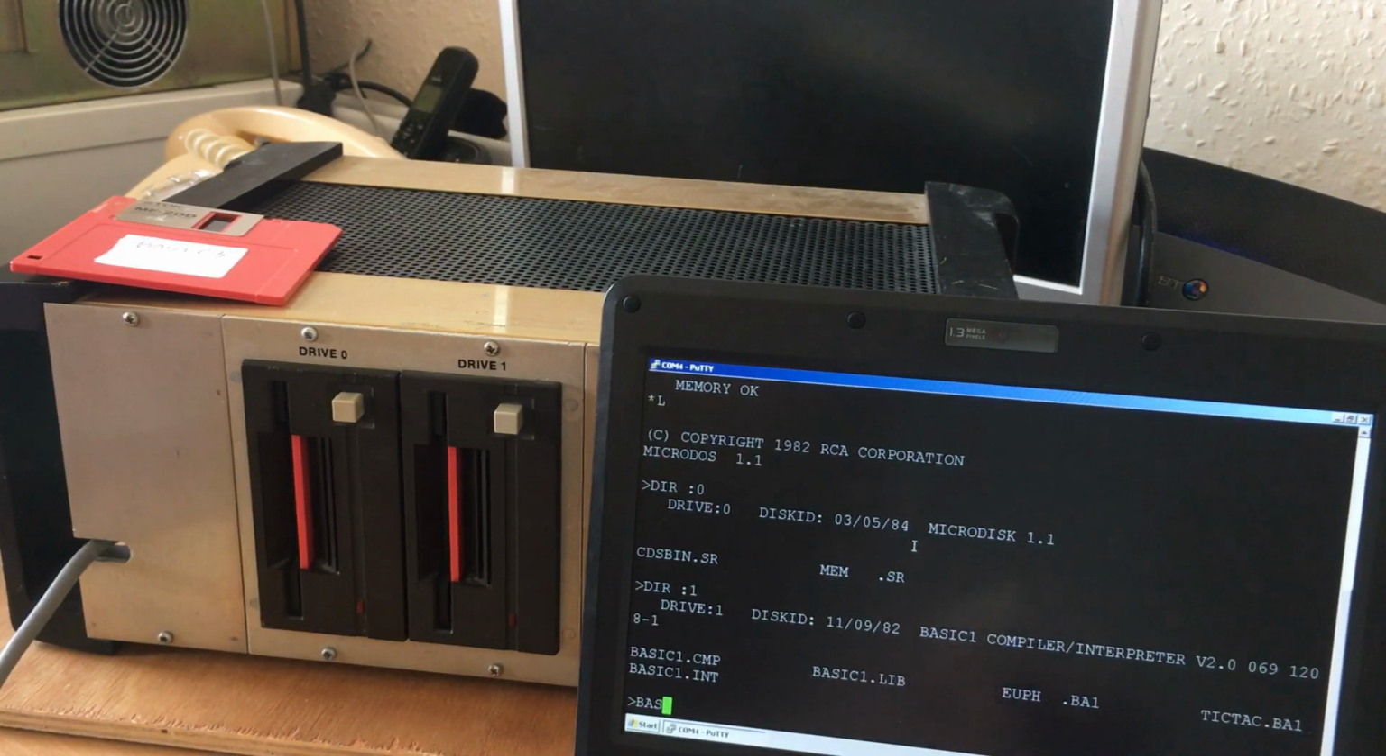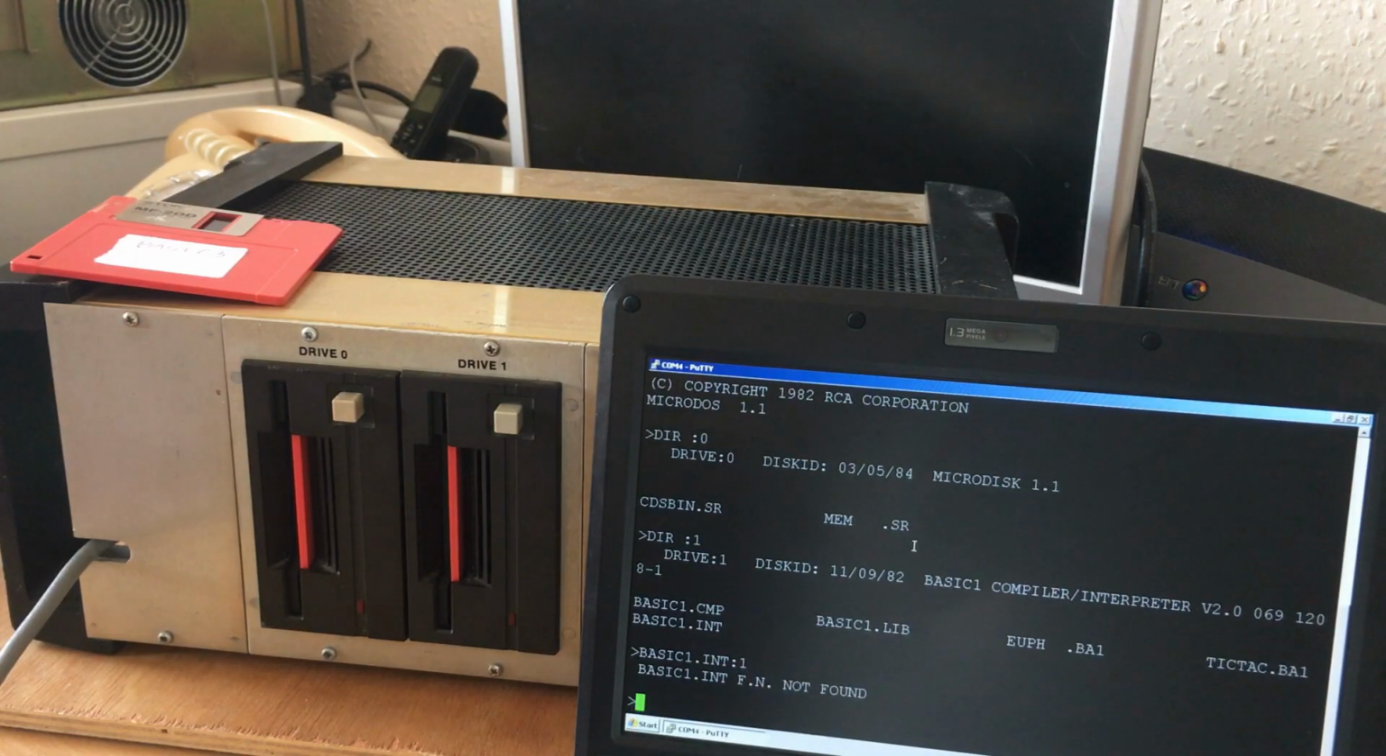So if we do basic1, hang on, I'm going to have to do this on my keyboard because the full stop doesn't work. Basic1.int :1, no, not space, no space, :1. So that is running basic1.int on drive 1. No space, because you only need to do that if you're doing command arguments. It's all a bit confusing.